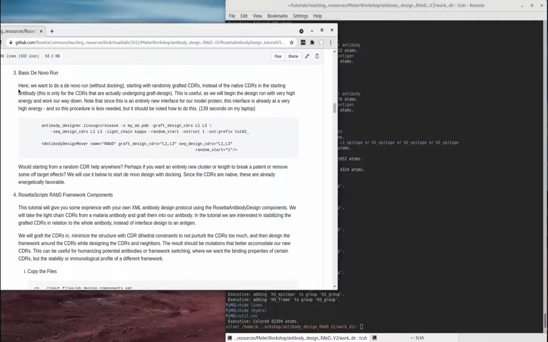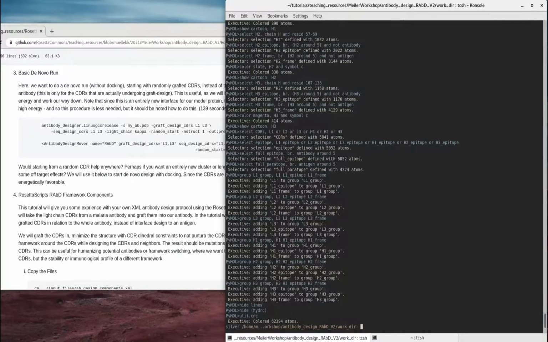Now we'll be doing a basic de novo run. Here we're just doing a de novo run without any docking, starting with randomly grafted CDRs. This is instead of the native CDRs that we've used in the last one. This is just the CDRs that are in the PDB to begin with. By swapping out to randomly grafted CDRs, this starts us at a higher energy, so we're more likely not to be trapped in a local energy minima. So let's run this command now.